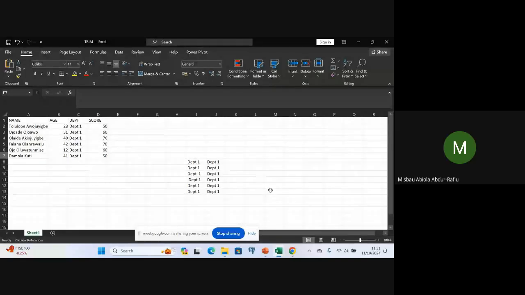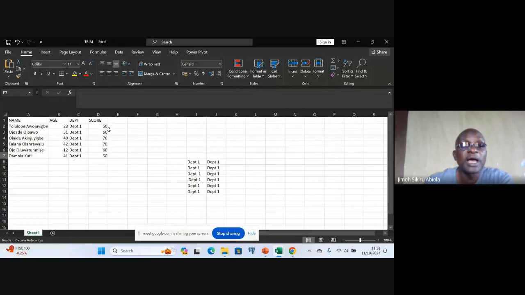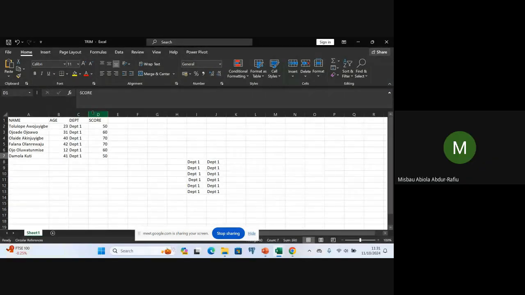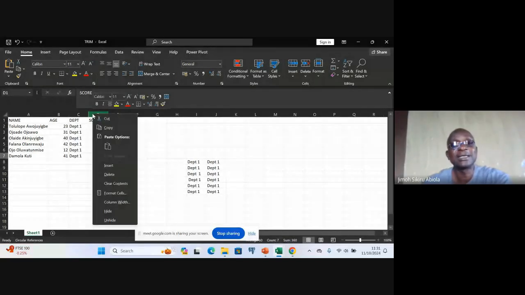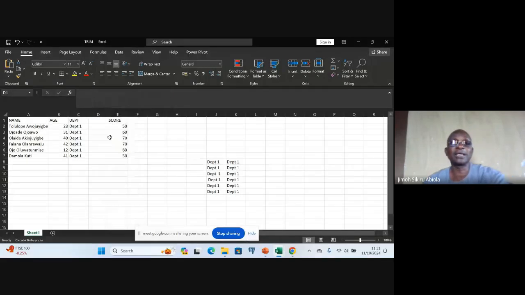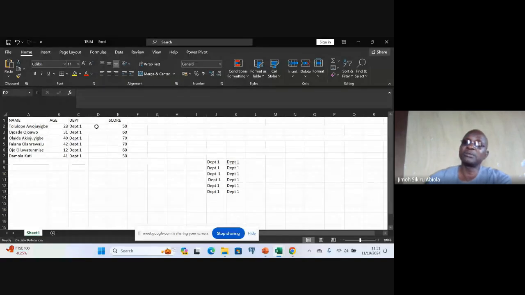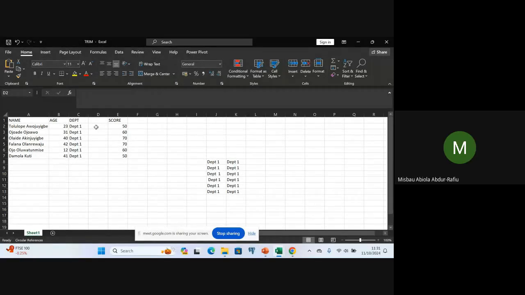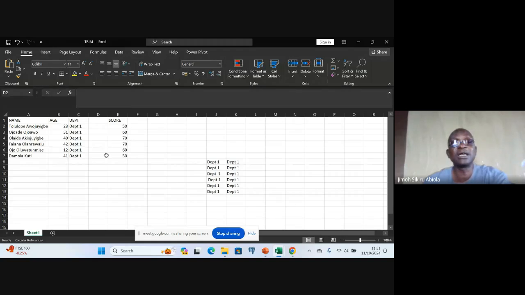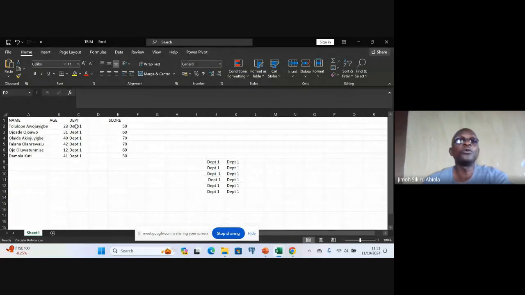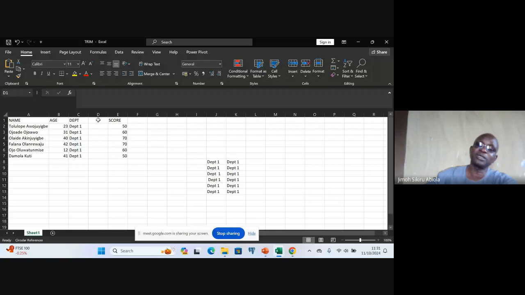If you want to use the column, you just click like this and insert a column here. Excuse me, I don't know the problem with my Excel. So you do your calculation here. After that, you copy and paste, or you delete this entire column and name the new column the department column. I think that is understood.